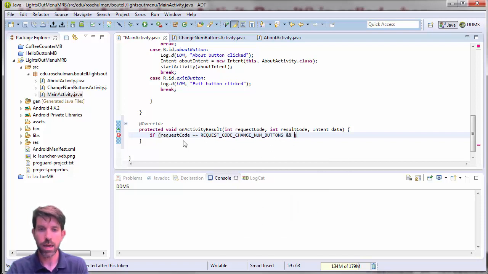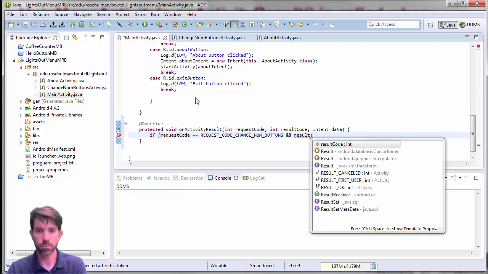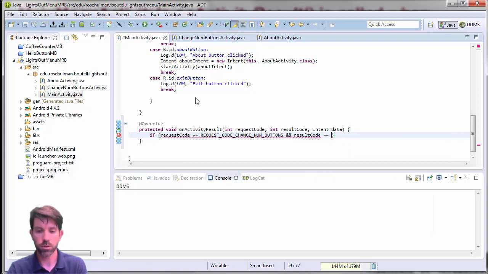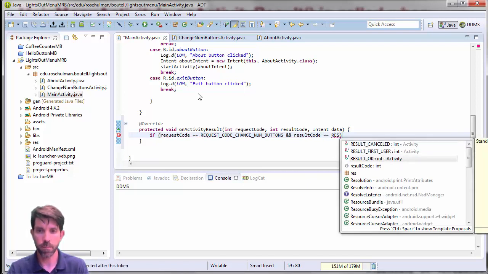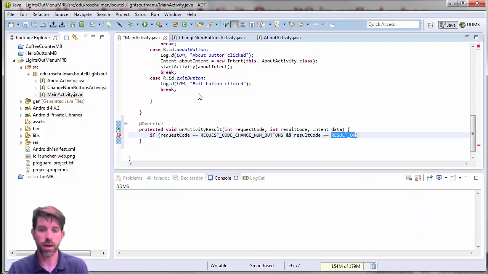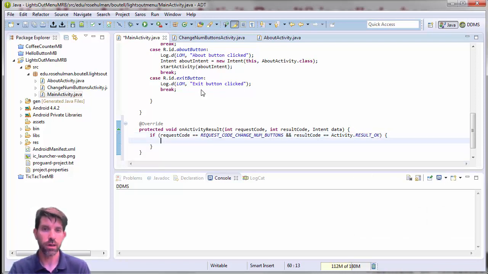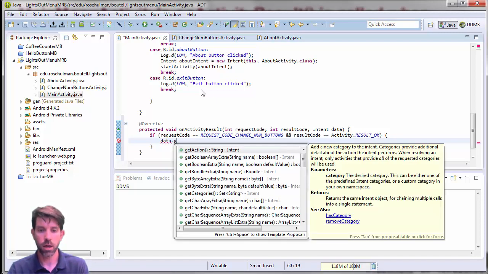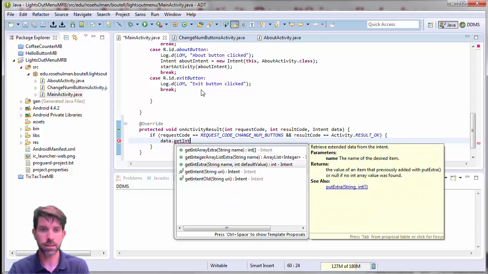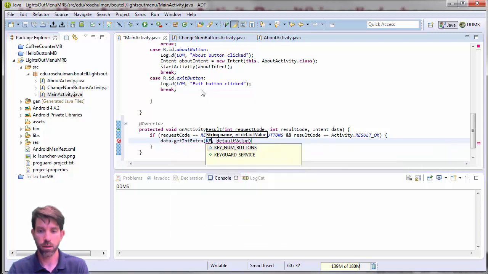defined, and the result code is equal to RESULT_OK. All right. If we wanted to fully qualify that as a constant, it's Activity.RESULT_OK. So if those things are both true, then we're going to do something with the data, right? So we can take this data here, and we could call its getIntExtra with our key for the number of buttons, and we'll give it a default value here.